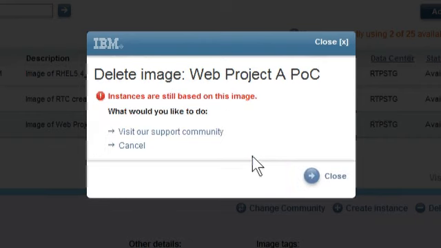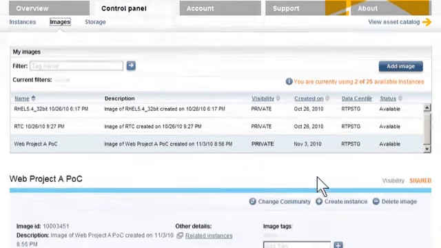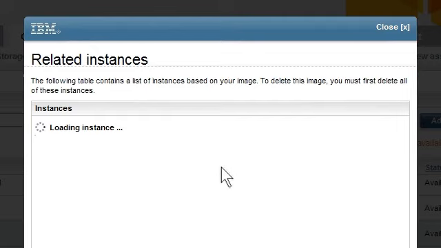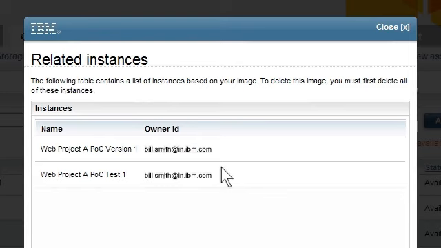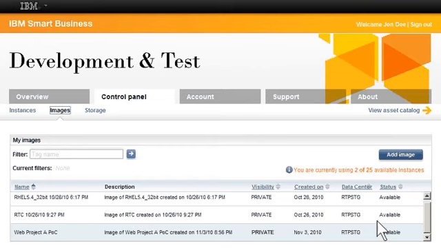And now I see that instances provisioned from this image are still running. These must be deleted before I can delete the parent image. I click the Close button and return to the Images sub-tab. Under the Web Project A POC Image Details, I click the Related Instances link. I see that there are two running instances. I note the user who created these instances and click Close, and return to the Images sub-tab.